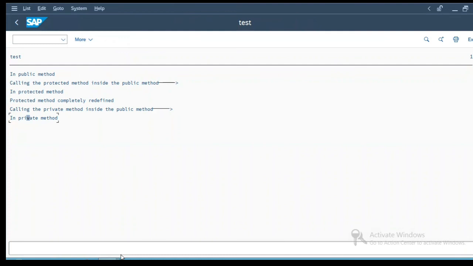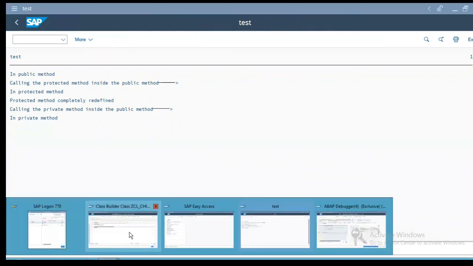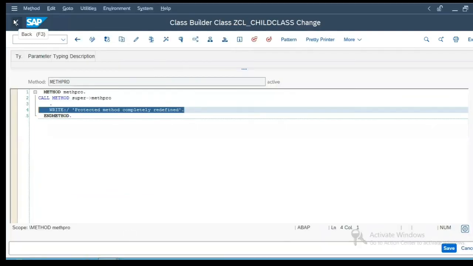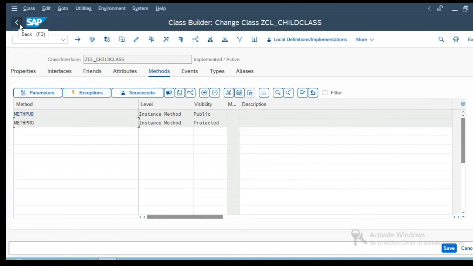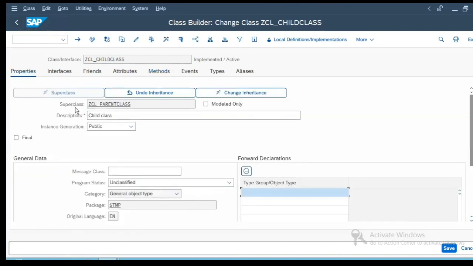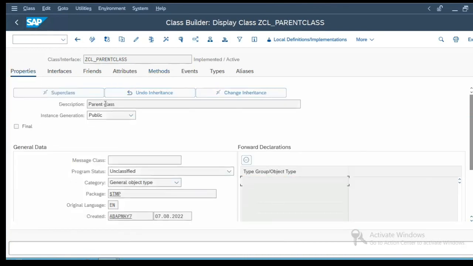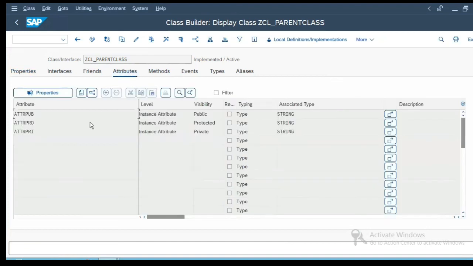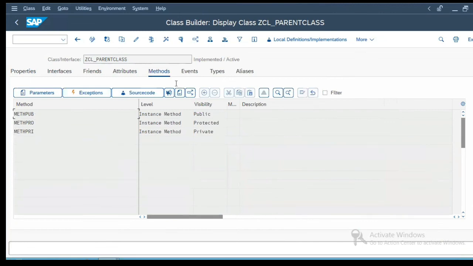So to summarize, now we have encapsulated the attributes and methods in the parent class. If you see, only the public and protected attributes and methods are exposed to the subclass, and only the public attribute and method is exposed to the outside world.